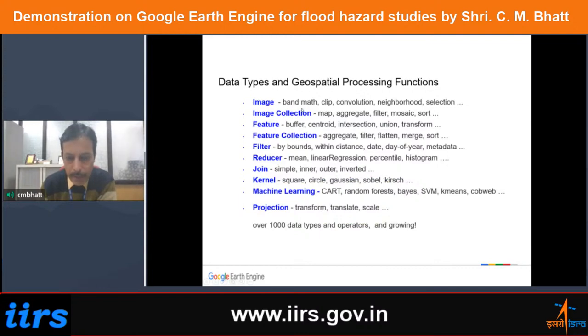So this has a number of functions. GEE has a number of functions, whether you require raster or vector processing. For an image you can have band math, clip, mosaic, or image collection. You can aggregate, filter, mosaic, sort. If it is a feature class, you can have buffer, centroid, intersection, union, transform. For a feature collection, you can have filter. So there, you can reduce the data by different processes.